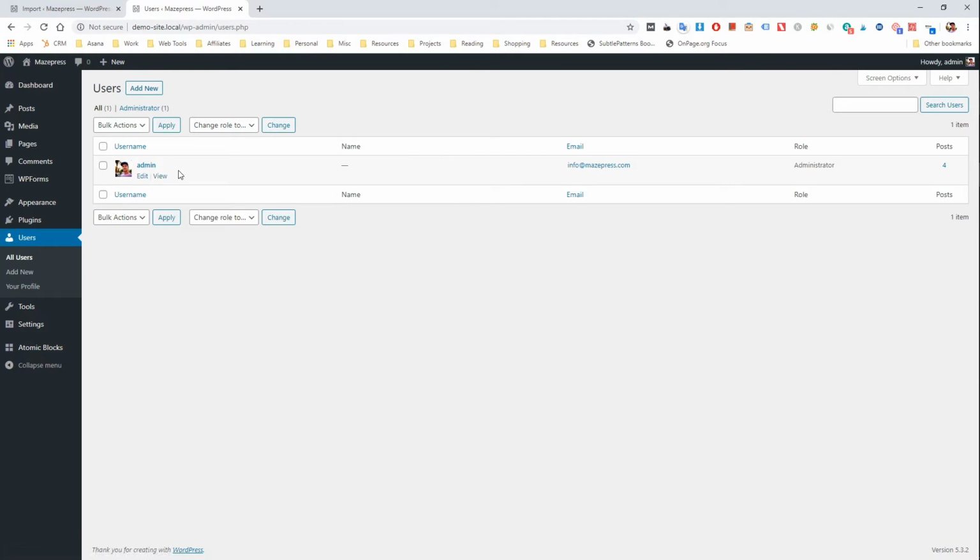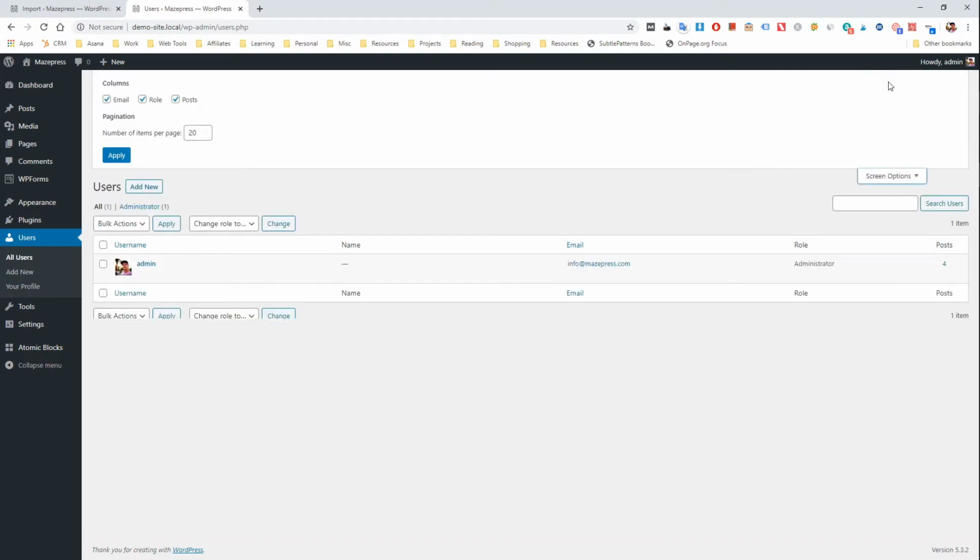As you can see, it breaks down my username, name, email, role, and the number of posts that are associated with me. The reason it shows posts, not pages, is because it's more typical for a website to use this user system for post authors. So if you've got a blog with 10 writers, this screen gives you an overview to see how many articles each person has published.